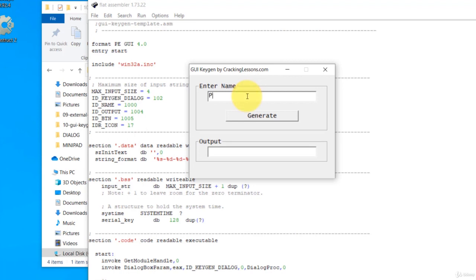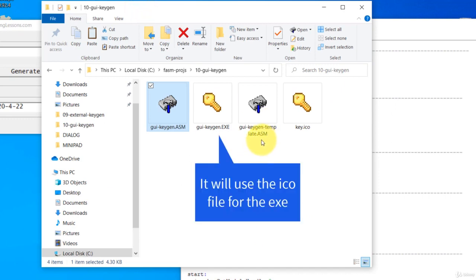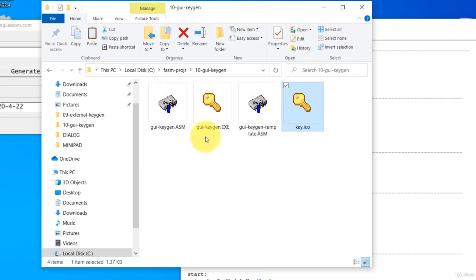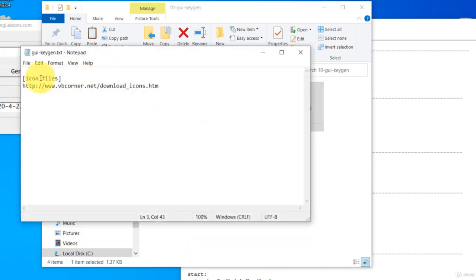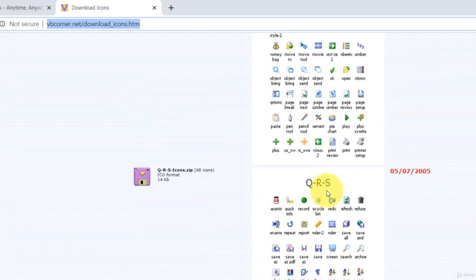So you can enter any name you want and click on generate, and it will output a serial key for you, similar to the command line based serial key. So in order to create this keygen, you can download any icon file and put it in the same folder as the ASM file, and you can head over to this website to download icons, which is over here. You can choose which icon files to download, whichever one you prefer.